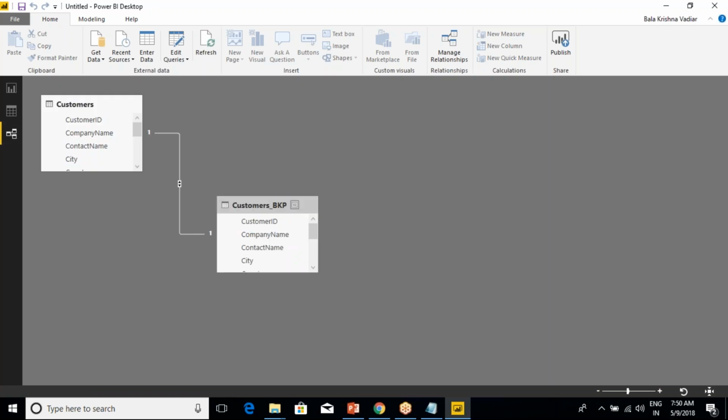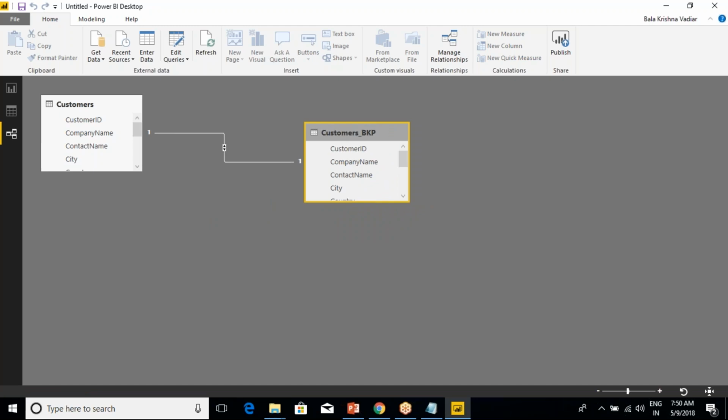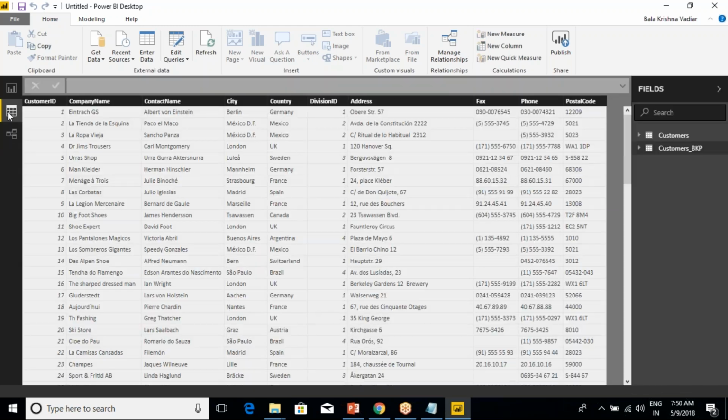The next one is relationships. Since we have only two tables, it will show like this. If you have multiple tables, all the tables will be connected. As of now it's going by default on customer id. That's okay, you can ignore it. Don't get confused right now. We have a separate one hour session only on relationships.